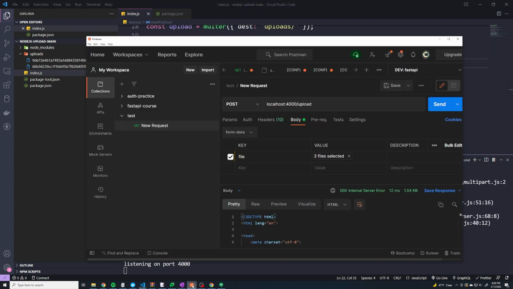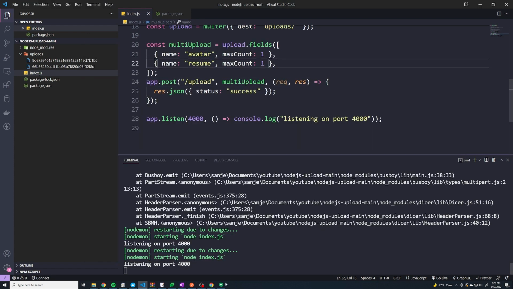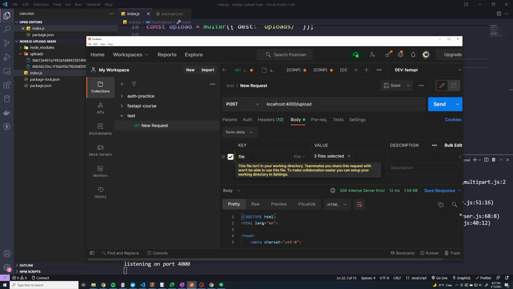We'll restart that. And so now it's going to look for 2 fields, one called avatar, one called resume. So we need to actually set that up. So this is going to be avatar, and this is going to be resume. And this is going to be a type file. And I'm going to remove this.